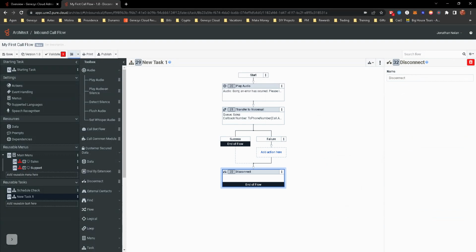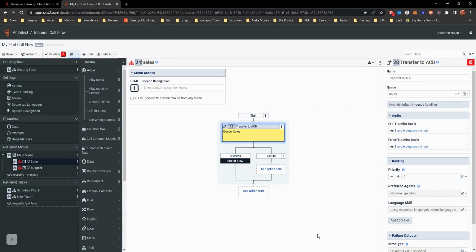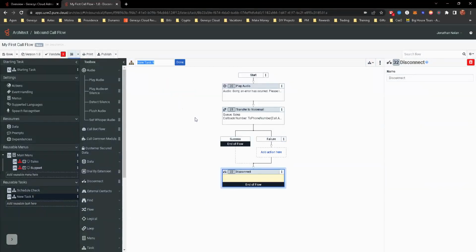I haven't seen any failures happen going to queue, but let's say something, for some reason that part of Genesys Cloud goes down, at least there's another backup here to kind of assist to get that customer to somewhere instead of getting disconnected. So there is the new task that we've just created. I'm going to go ahead and rename that task, and this is going to be like, let's just say error handling. Let's do error handling for sales. Because we'll do the same thing for support.